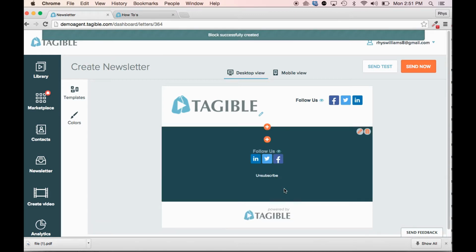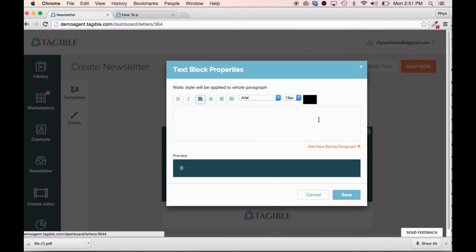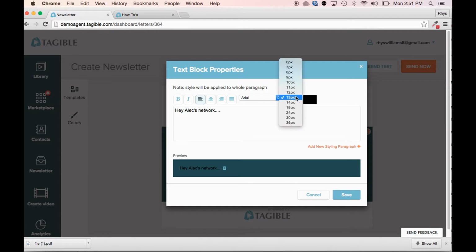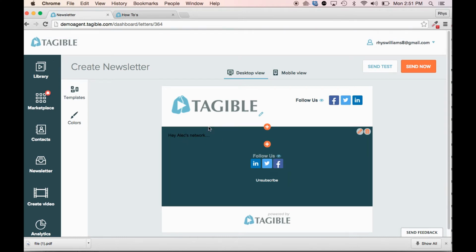So I'm going to click on it, and you'll notice here that another plus sign showed up, but there's no text here. All you got to do is click on this little pencil on the right hand side and start typing something. I'm going to type, hey Alex Network, yada yada yada. You can change the color of the font, the size, the style of it, whether it's centered or to the left, if you want to bold it, whatever you want to do, and then you just hit save. And you'll notice now we've got the text in there, and I'll show you how to change all these colors here at the end. But that's the way to add a text block.